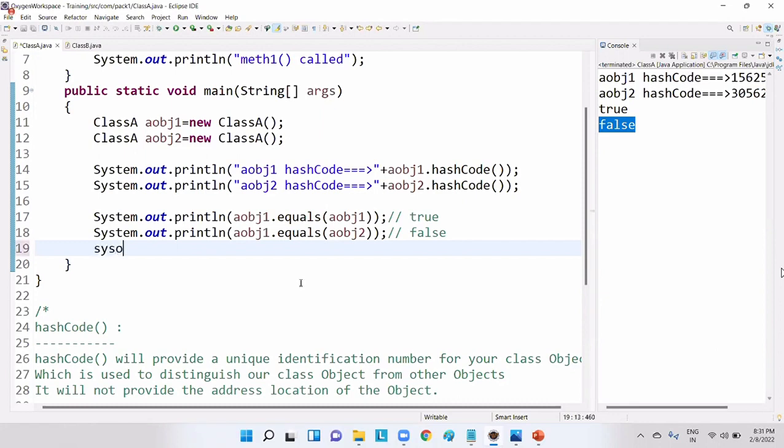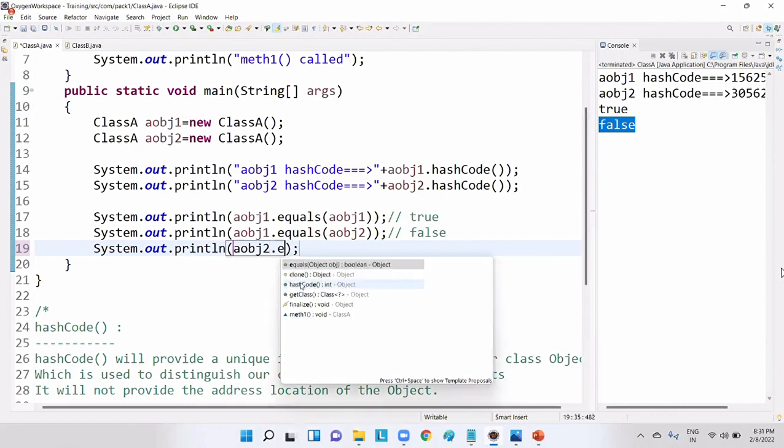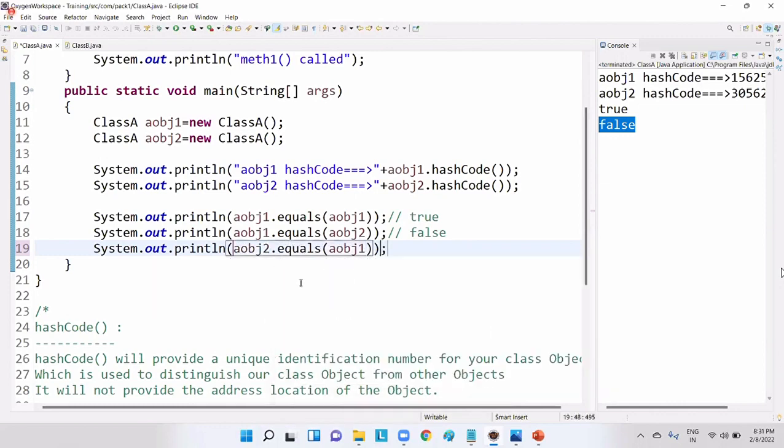For example, guys, please observe here. aobj2.equals(aobj1). Guys, what is your expected output?